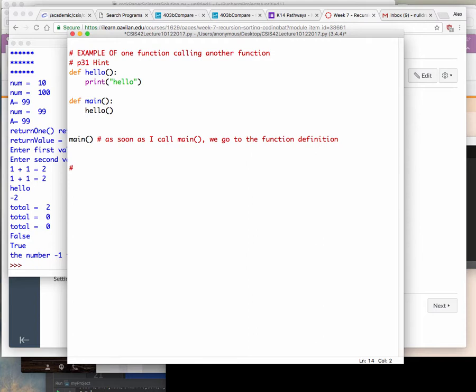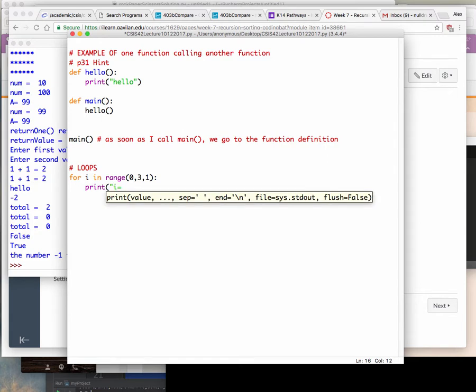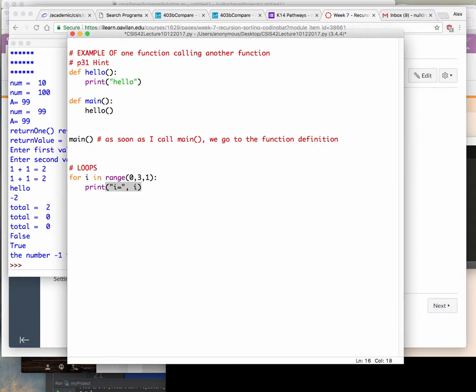So just a quick refresher. We're going to use this similar to how we use the loop. So just a quick review of loops. You can have a for i in range from 0 to 3 in steps of 1, and I can say print i equals i. And if I run this thing, what is it going to show me? 0, 1, 2, hopefully. 0, 1, 2.